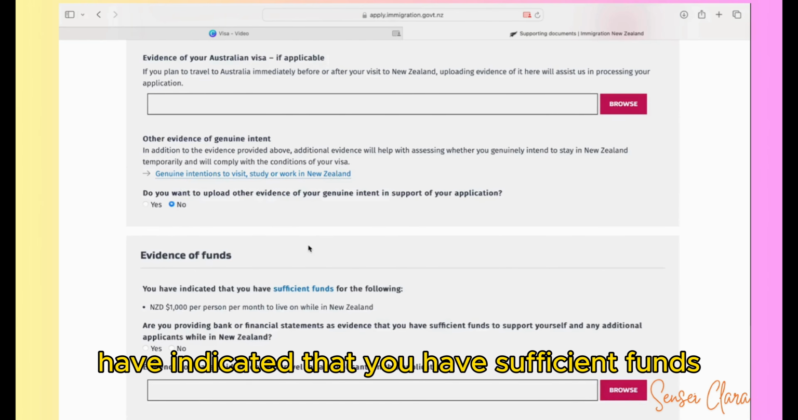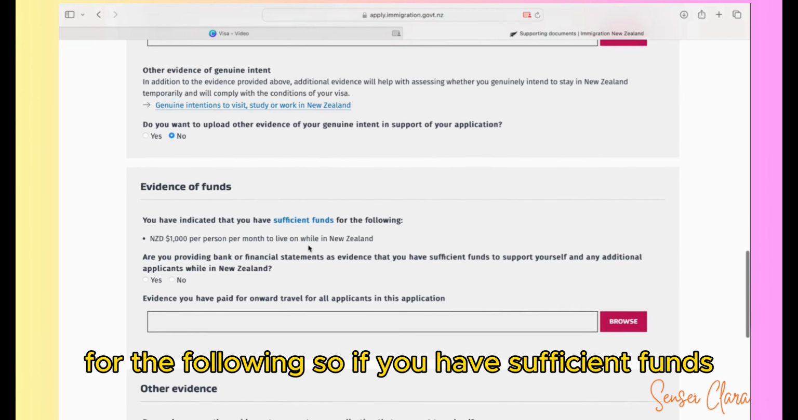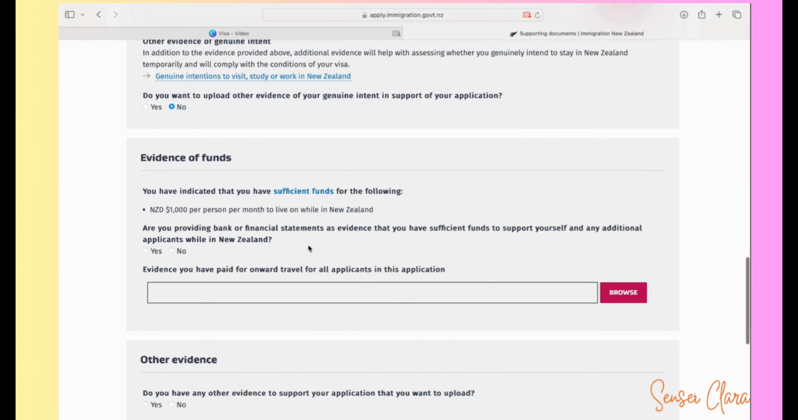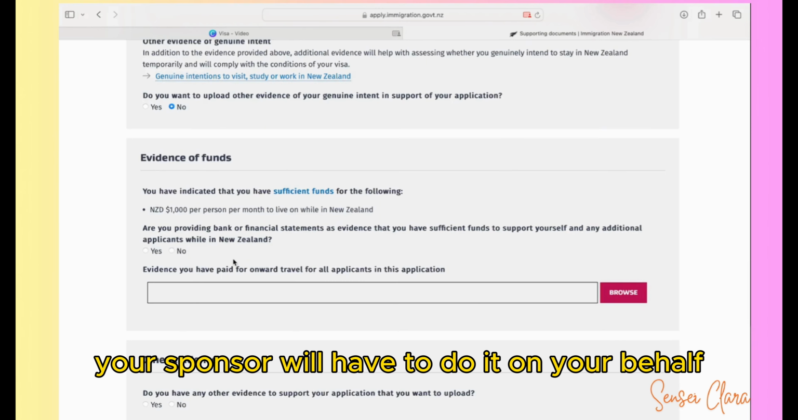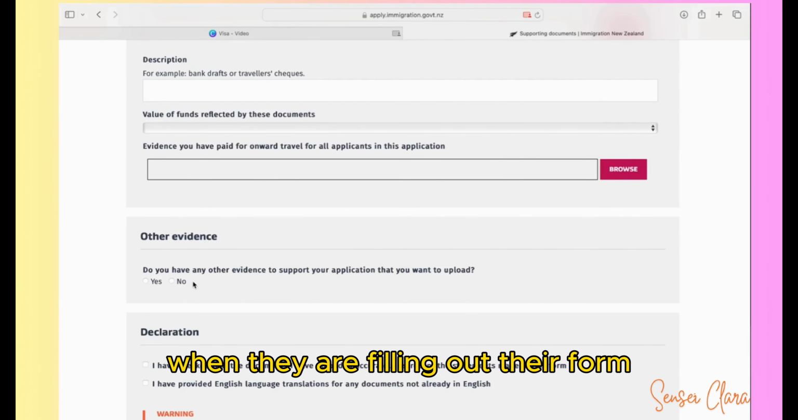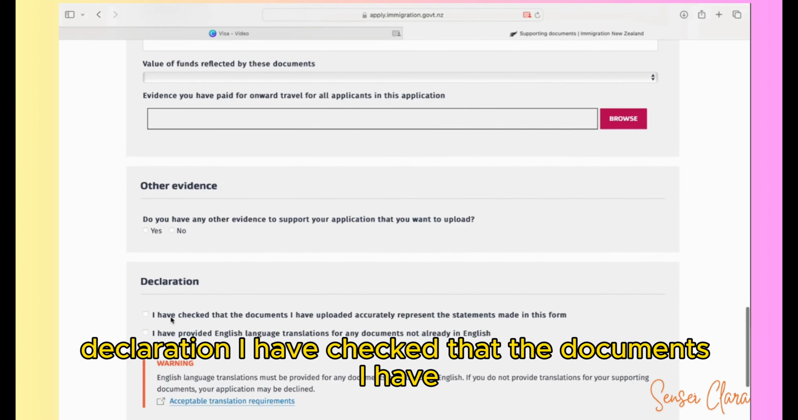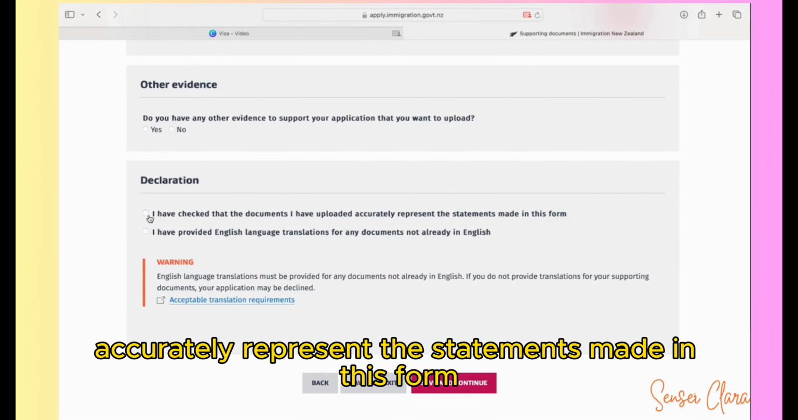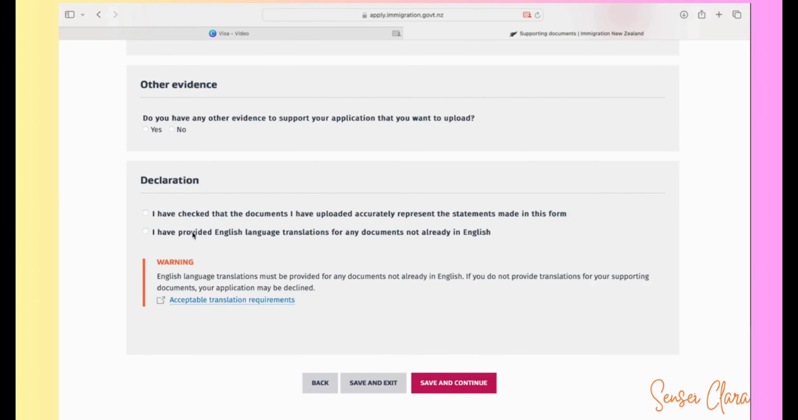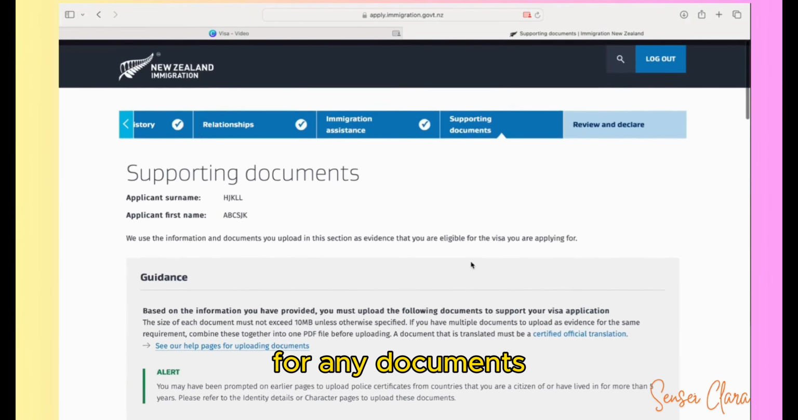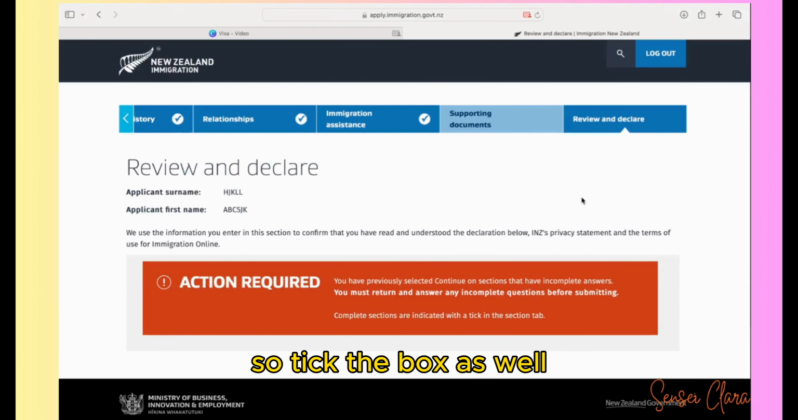Evidence of funds. You have indicated that you have sufficient funds for the following. So if you have sufficient funds, then you'll have to upload a bank statement here. But otherwise, if you say no, your sponsor will have to do it on your behalf when they are filling out their form. Declaration. I have checked that the documents I have uploaded accurately represent the statements made in this form. Tick the box. I have provided English language translation for any documents. So tick the box as well.